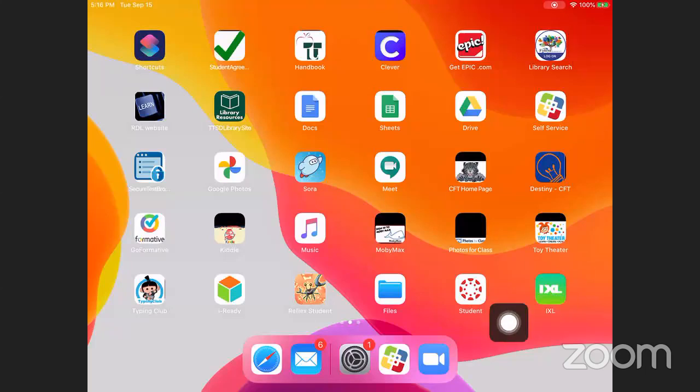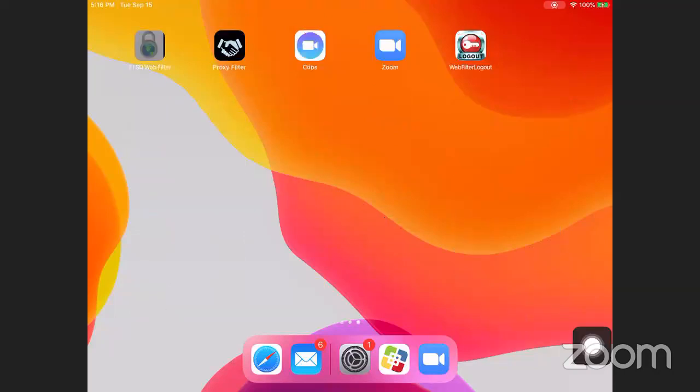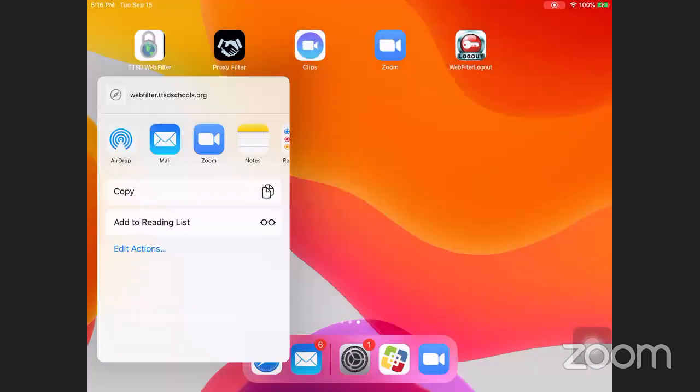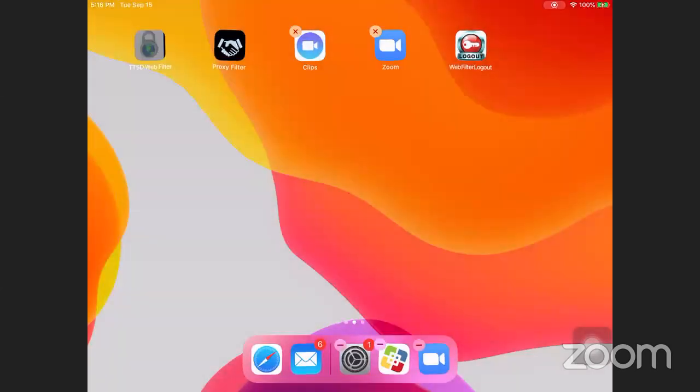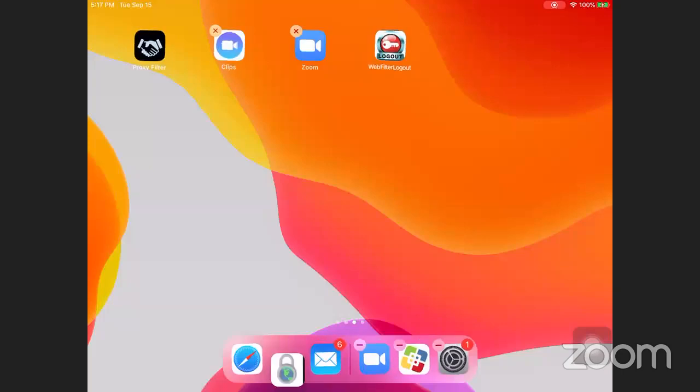Step 3 would be to go and find your internet filter. What you might want to do is tap and hold on that, and drag it down to your dock. So it's right there every day down at the bottom.